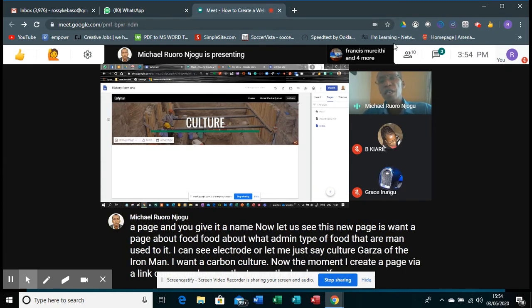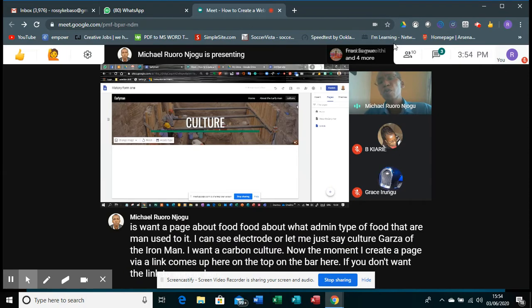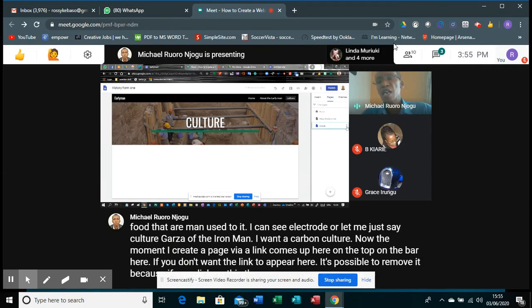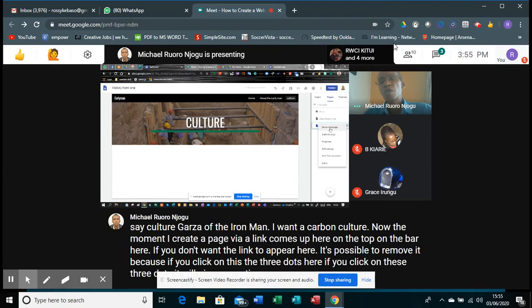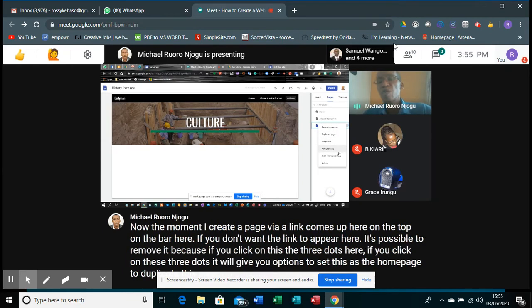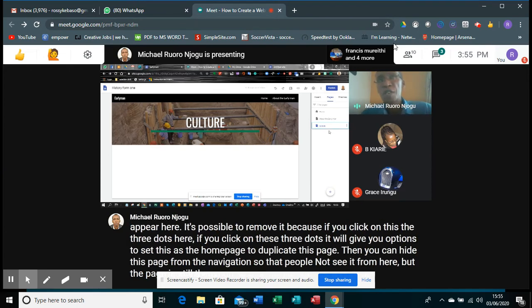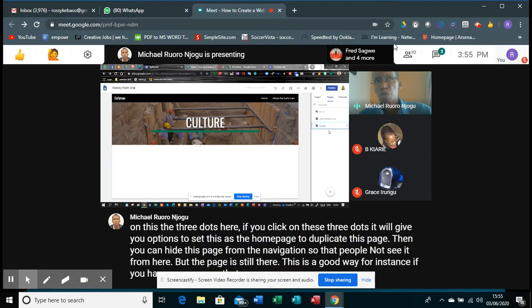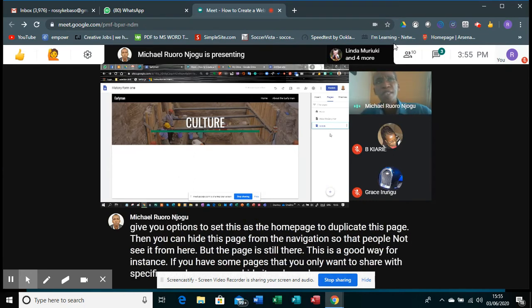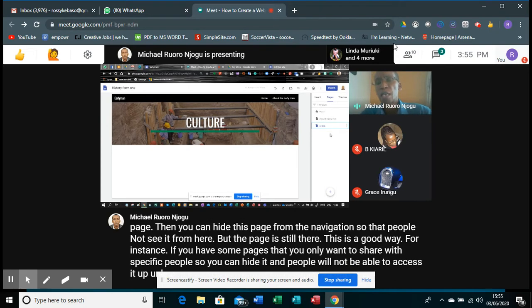If you don't want the link to appear here, it's possible to remove it, because if you click on the three dots here, it will give you options to set this as the home page, to duplicate this page, and then you can hide this page from the navigation so that people will not see it from here, but the page is still there. This is a good way, for instance, if you have some pages that you only want to share with specific people, so you can hide it and people will not be able to access it unless you give somebody a link to that one.